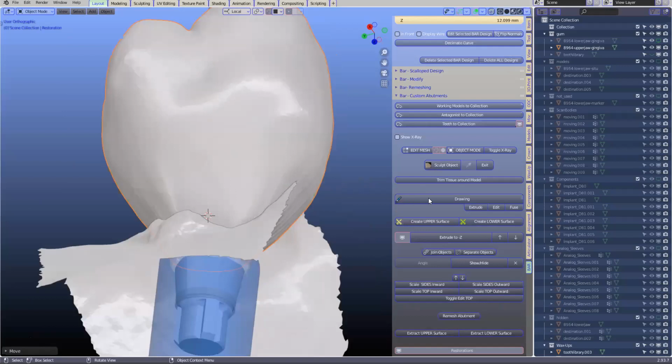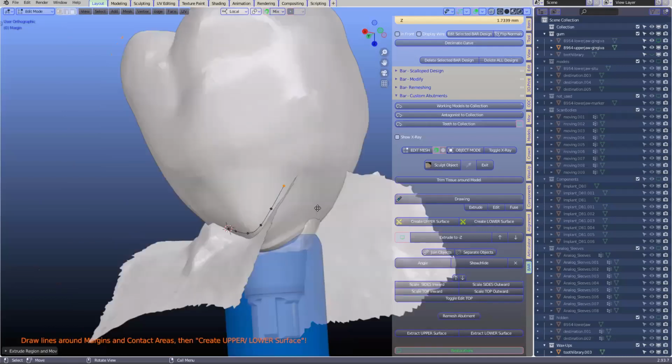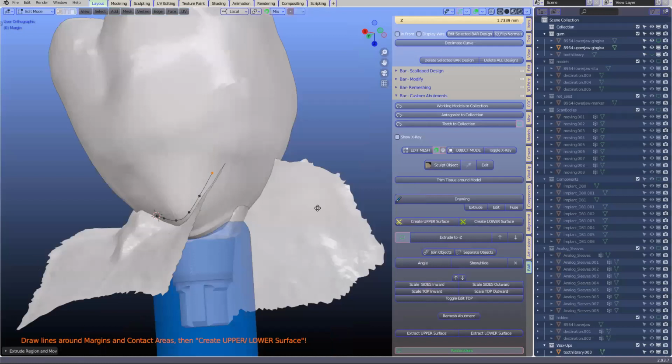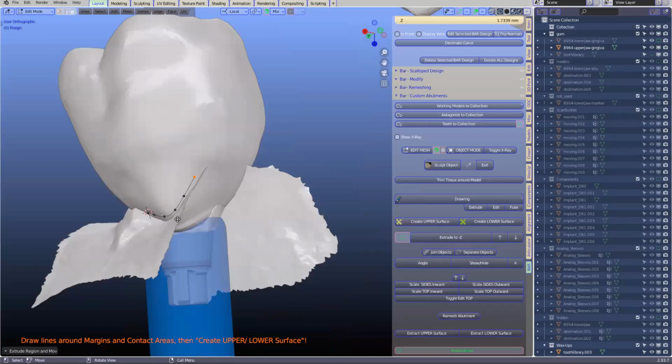Okay. So we're going to draw, and as I said, we can see where the tissue is. I don't like the way this tissue is because I think this has been created from a different scanner where the tissue has actually been cut from the model. I don't like that at all. I prefer having the model and the gum all in one. So I just like to mention that.